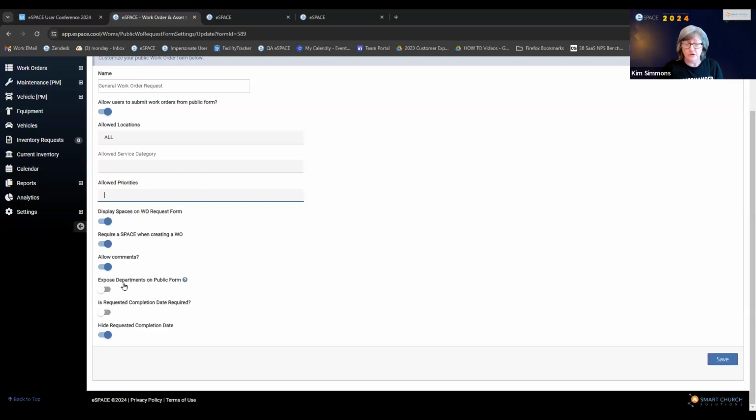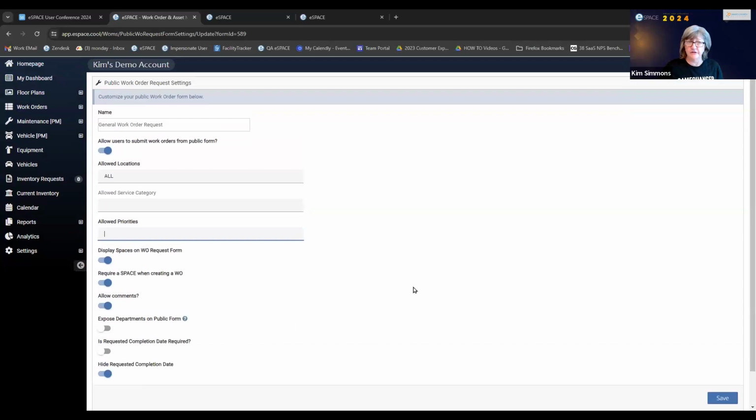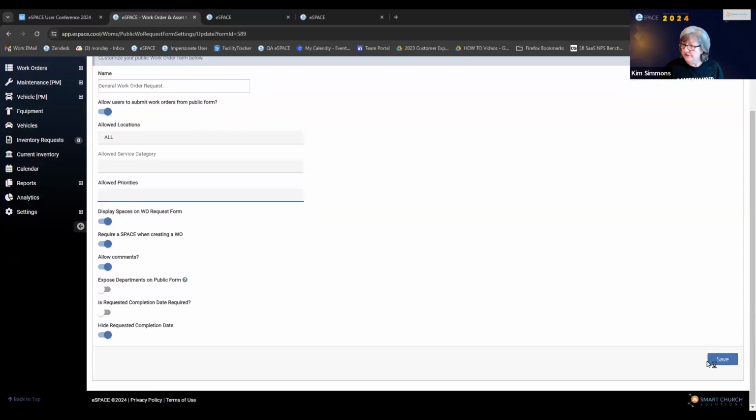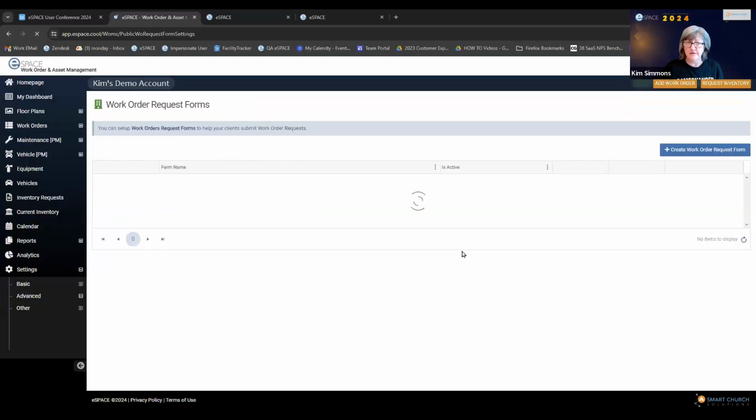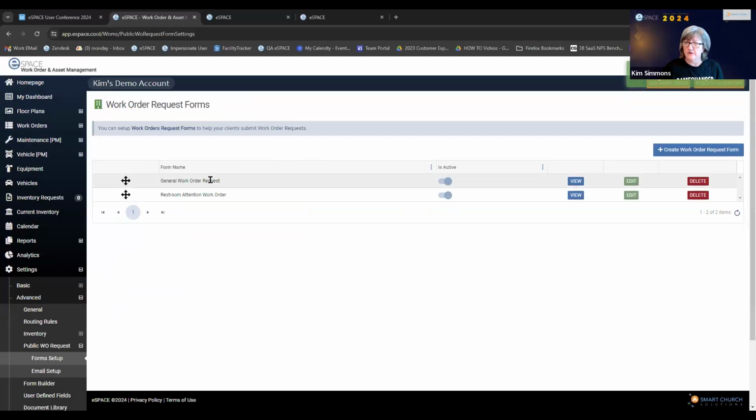But departments, if you want people to be able to see those, you can. Do I want to require a requested completion date, or do I just want to hide it because I don't want to get requested completion dates from non-users? I'm going to decide based on priority. It's that simple. These are the only fields that you have. But once you're done, you click save. It creates your form. Of course, you have that little is active button.